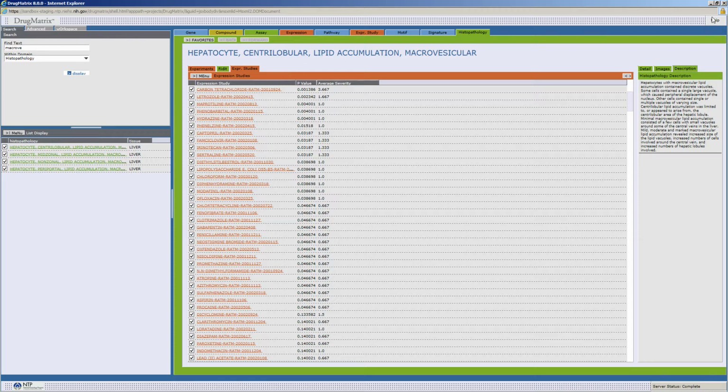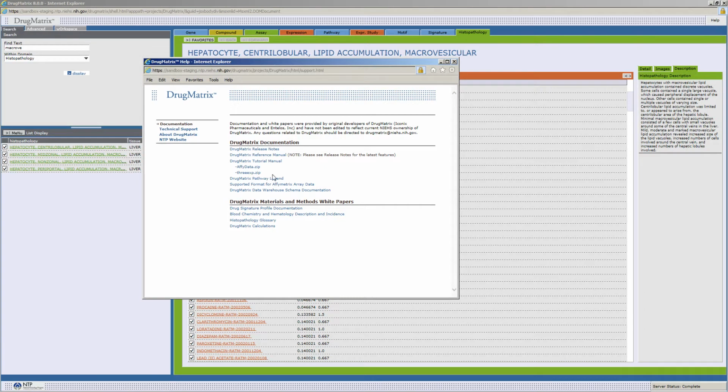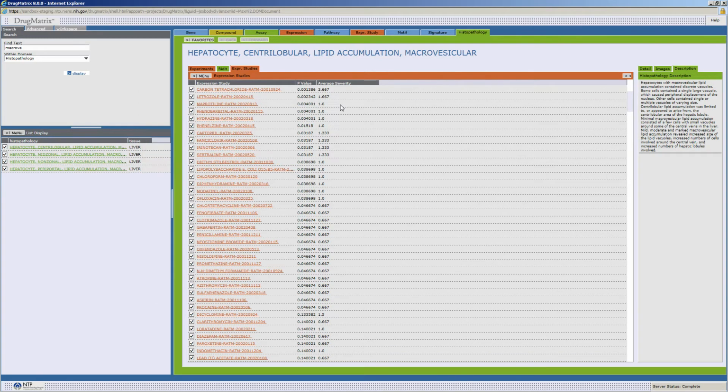I should point out there is a help section, so if you go up here to help, click here, there's a reference manual, a tutorial. The tutorial is actually really good, and then associated data. There's the pathway legend, and then there's the different supported data formats, things along those lines, and descriptions of all the materials and methods for what was used to generate the data in the database. So we just looked under one domain, but you can look under as many domains as you want just to get a sense of what's in here.